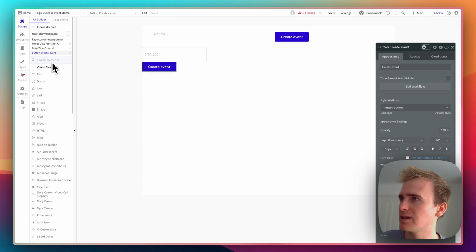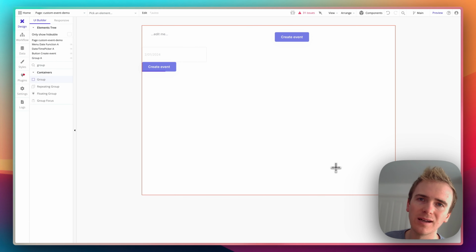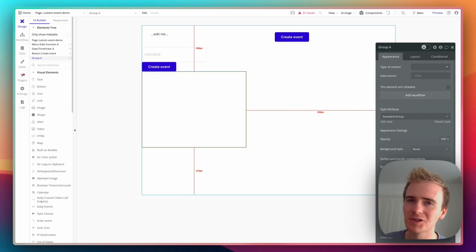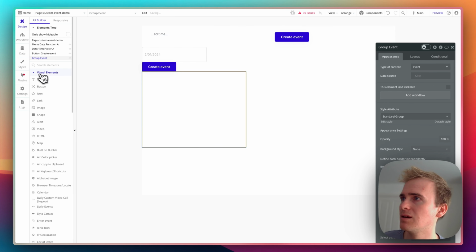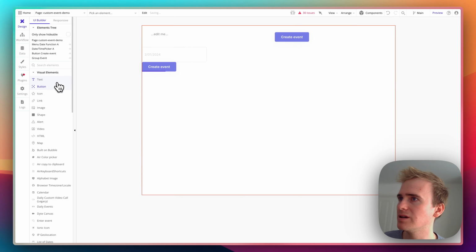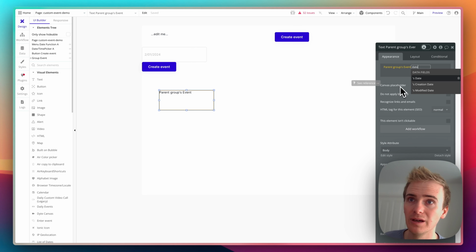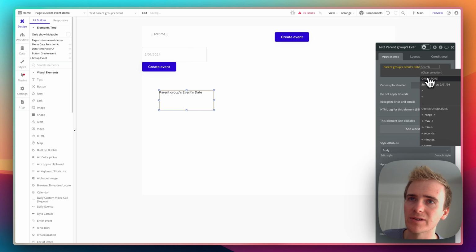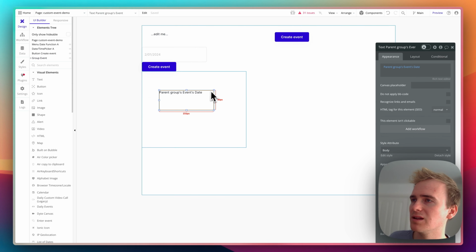So let's add in a group because we'll display data in it. And again, this is a slightly odd example. I'm demonstrating the principle, not a particularly good application of it. So this will be my event. And then I'm going to put in my event date. So the date today is the 1st of February. And for this to work, we would expect to see the 8th of February appear in this box.